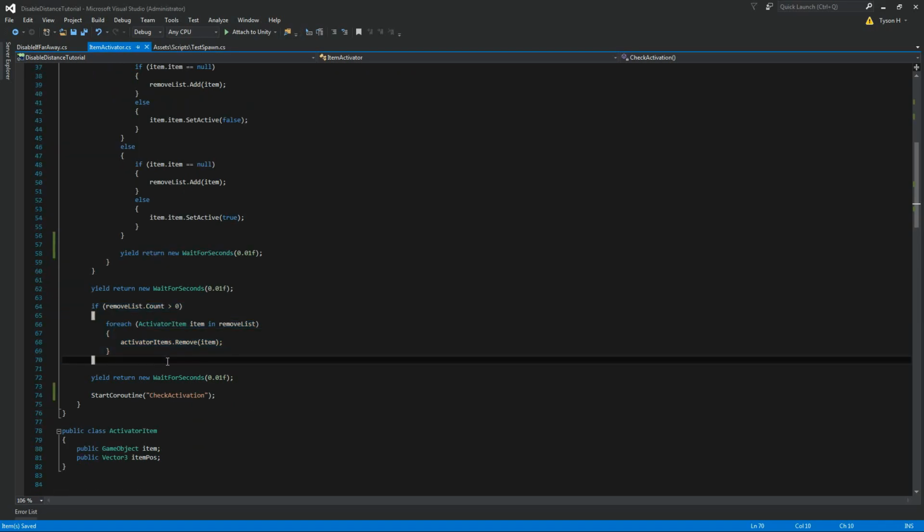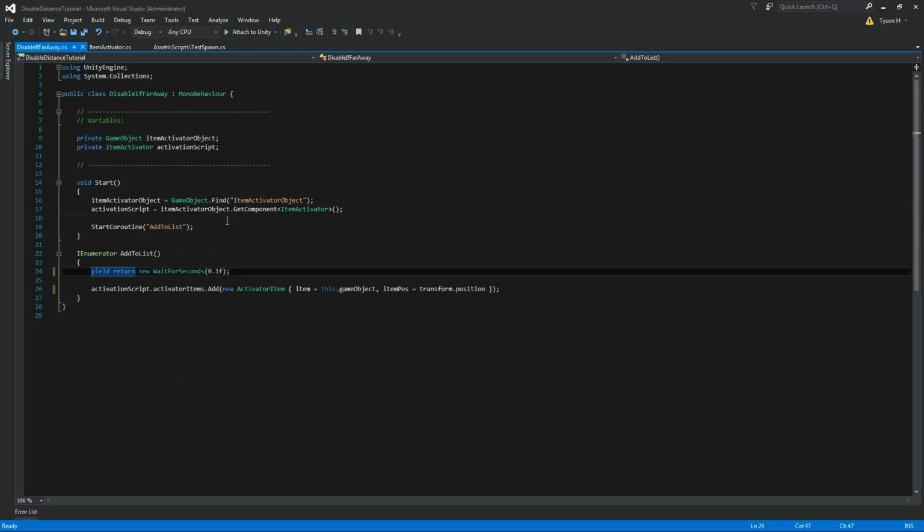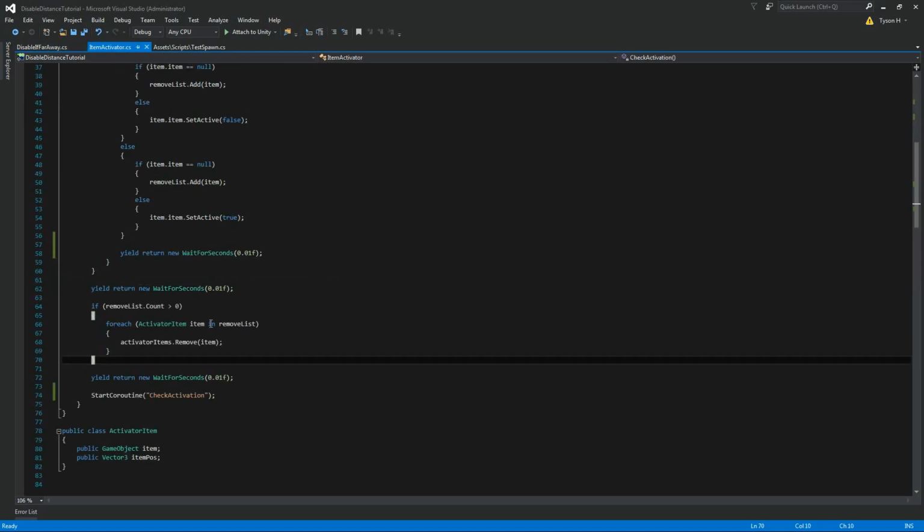Now that works, and it works because the check up here is sort of independent of that. It doesn't matter. It's never going to interrupt this, it's never going to interfere with it. Whereas when an item is adding itself, independent of the activator script, it could happen at any time in the game. You don't know when it's going to occur, so you need to account for that.